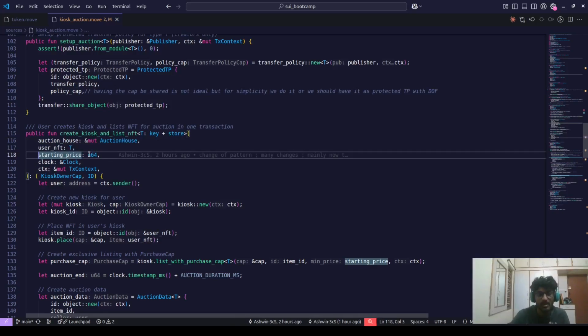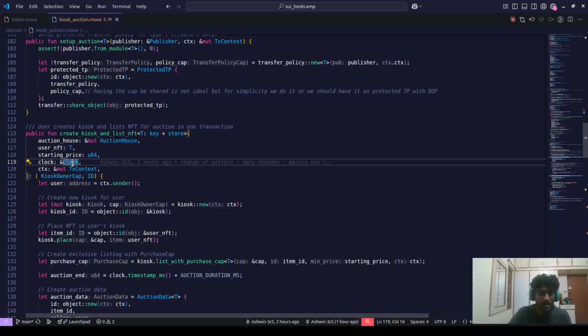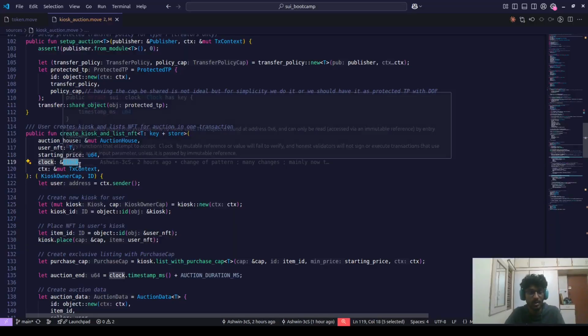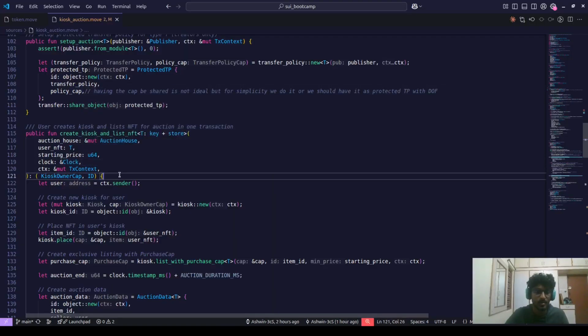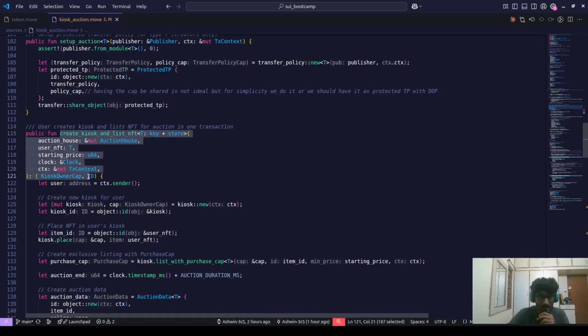Starting price is where the user says my NFT has a starting price of this much, say 10 Sui, something like that. And the clock object is actually a system object you are passing in, so you can keep track of the timestamps of which exact time the transaction is being pulled off. So you can use this exact clock object for that purpose. And transaction context we have discussed previously. Now this exact function is going to return a kiosk owner cap and an ID.